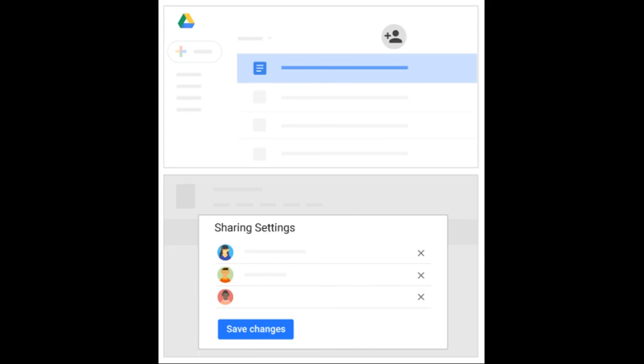Everyone that you share with receives an email with a link to the file or folder. You can also add a note which will be in the email body itself that will notify people of what might be contained within the file that you're sharing. And then when you're ready to share, click Send.